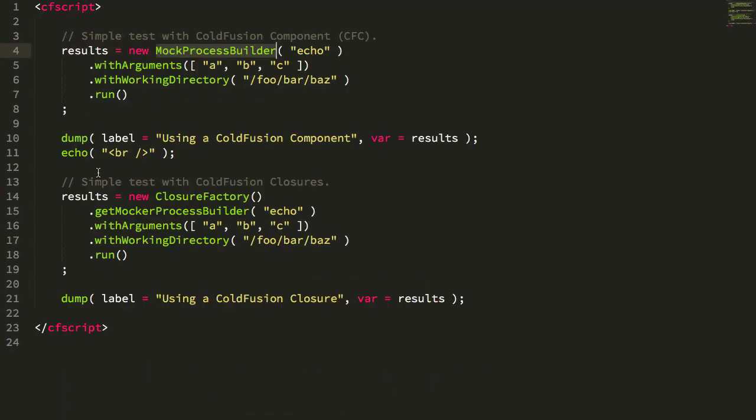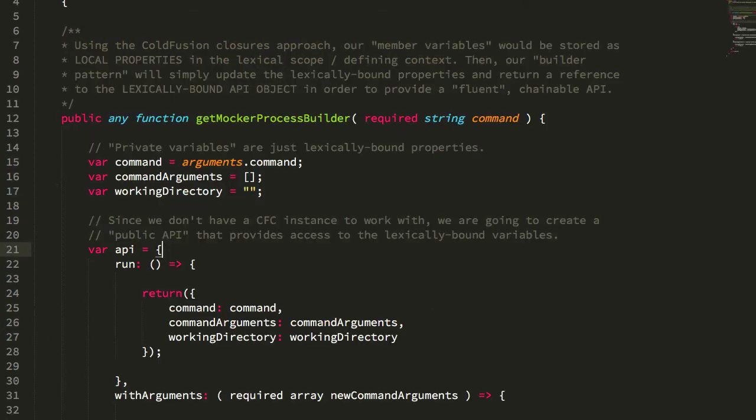Now, we're also going to implement the same exact API, right? If we duplicate the code, you can see that this is the same exact API here with this mock process builder, and that's going to create a closure which returns these functions. So let's look at how that closure-based approach is working under the hood.